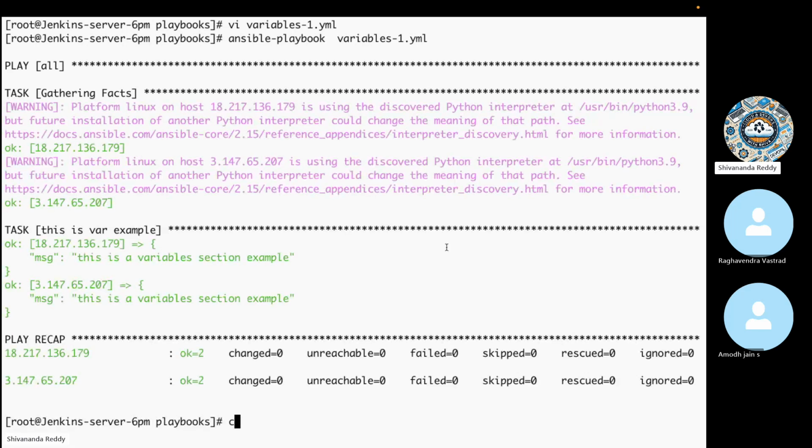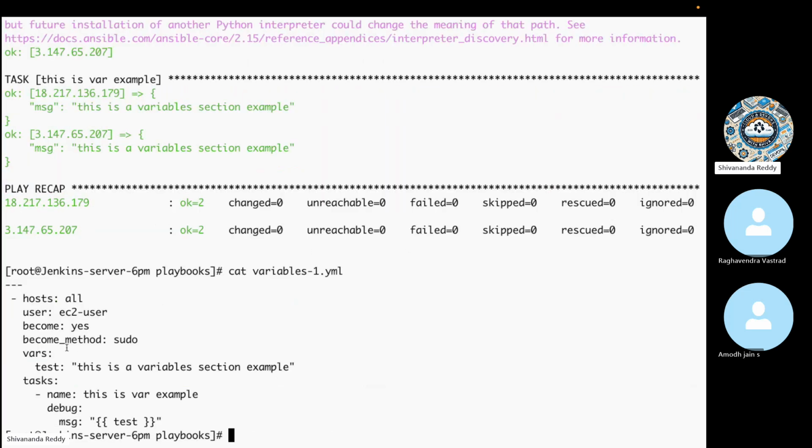So look, guys, let me share you the code. variables-1.yml. You can see I'm using the user called ec2-user, earlier root user. This is the common target section. Then this is the variable section. I mentioned a variable name test and this is the message. This is the task section. Under that I'm using the keyword debug and I'll be printing the message. This value is the replacement of this one. Test will be replaced here in the output. This is the variable section example. That was the output we are getting, you can see.